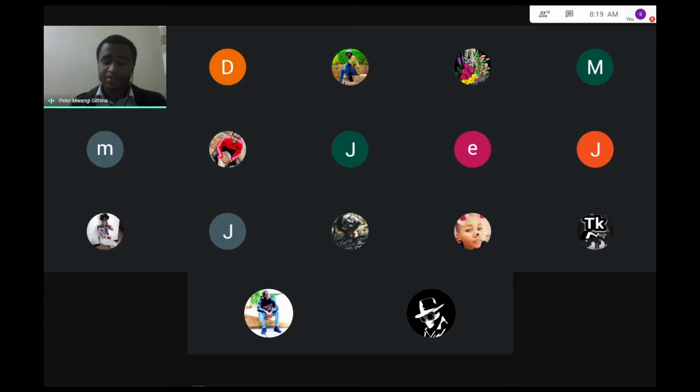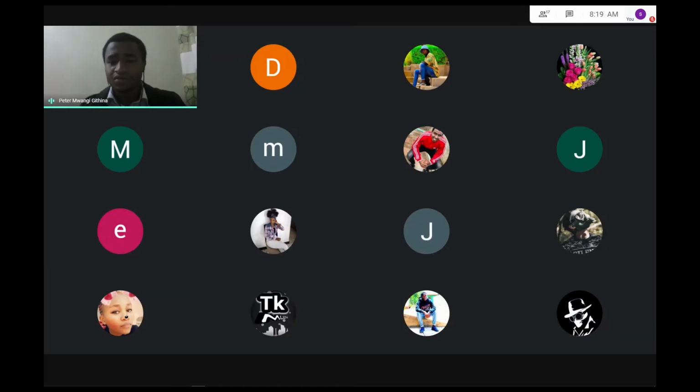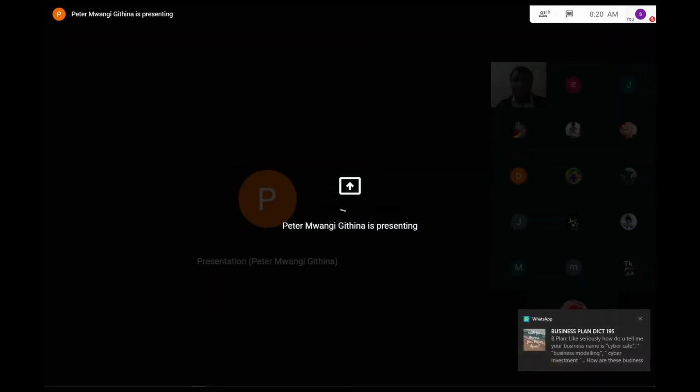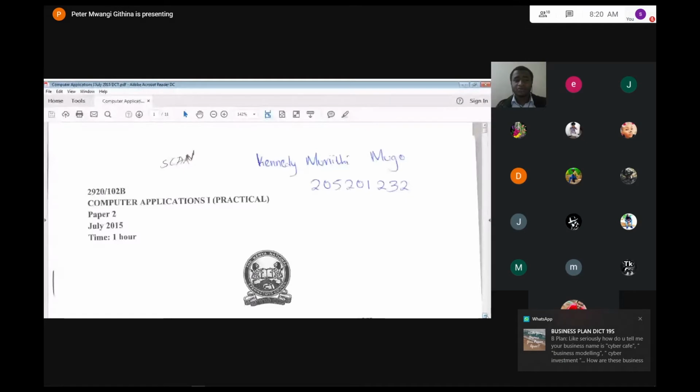So this is task 2, and I want to share my screen to show you the question. Here is the question paper. So you can see 2920. 2920 is for diploma. 102B. 102 means computer application, and B means it is practical.